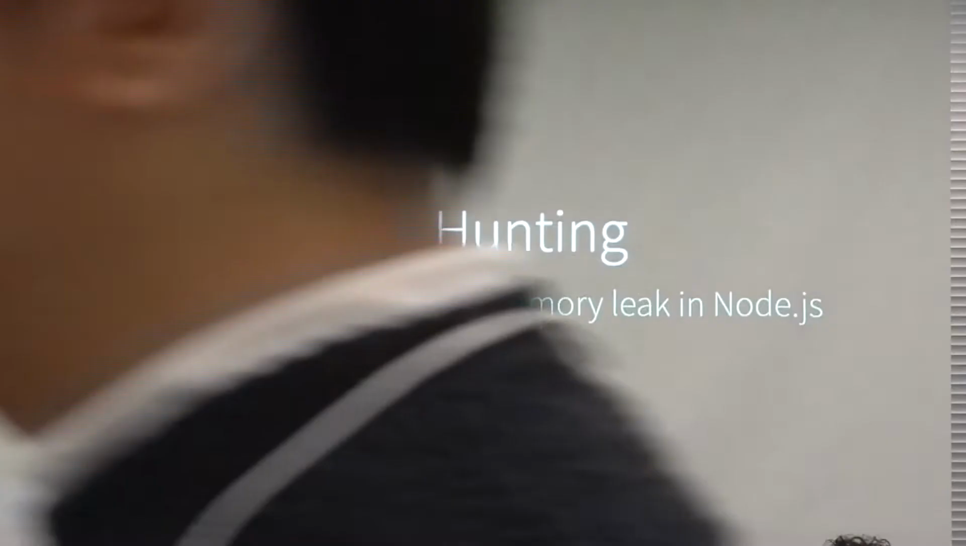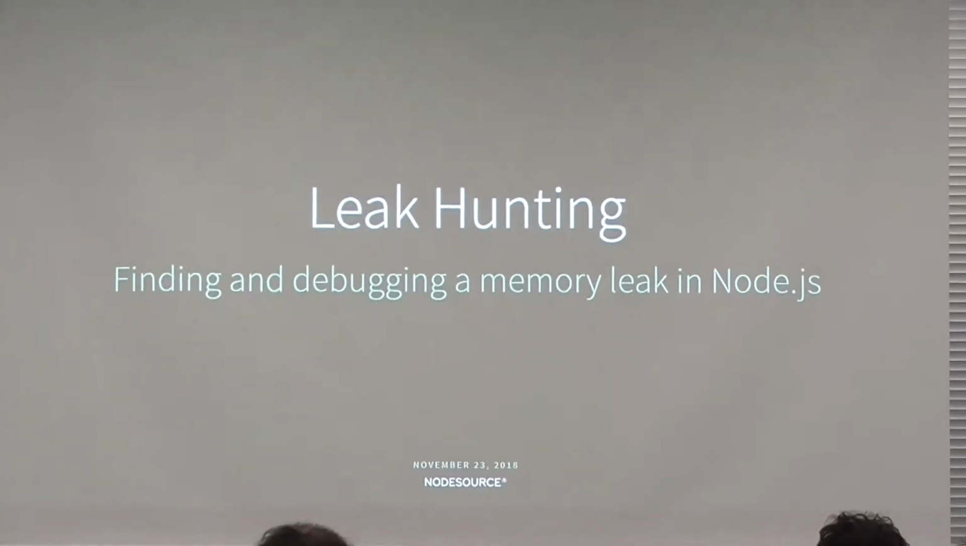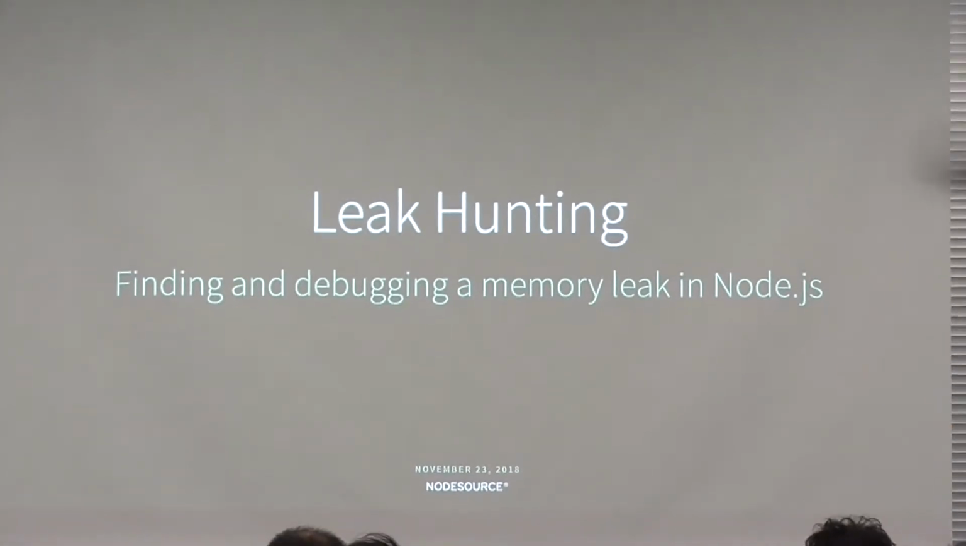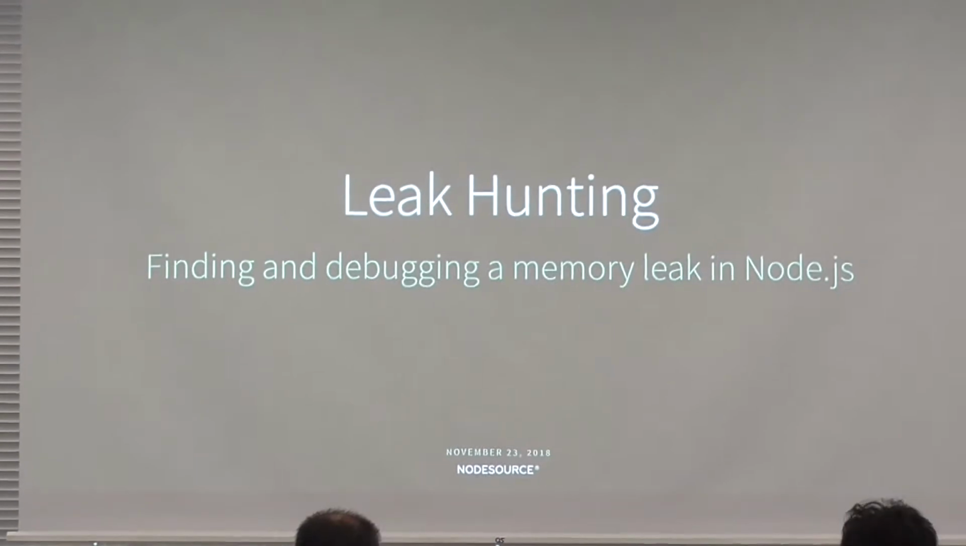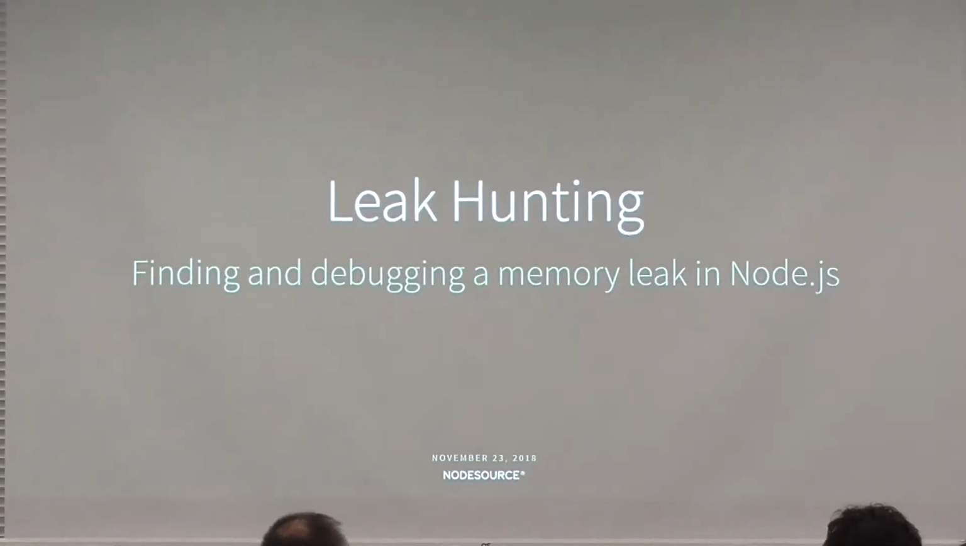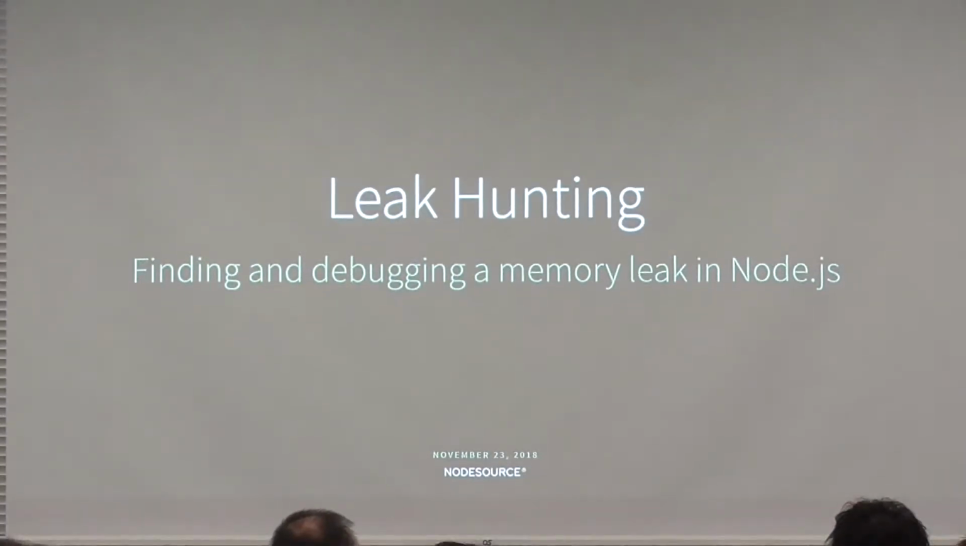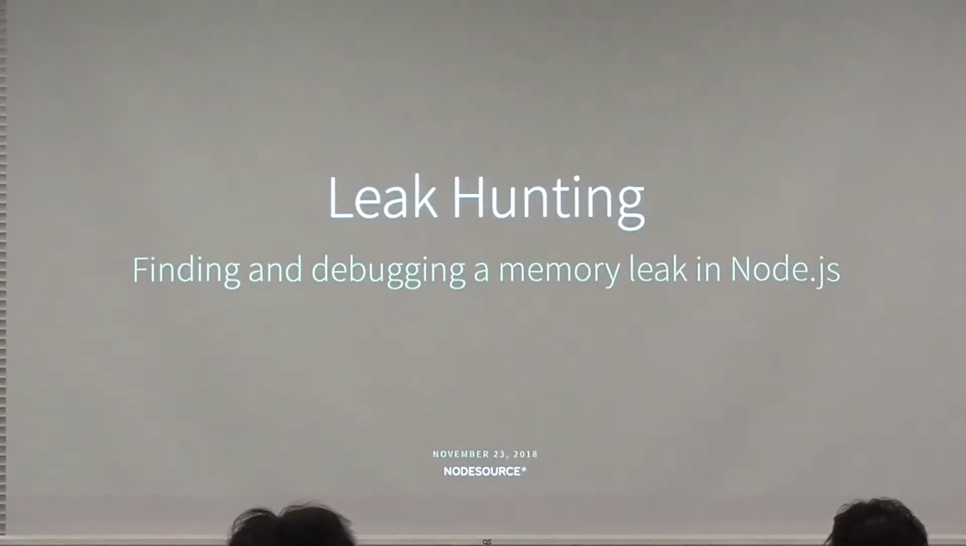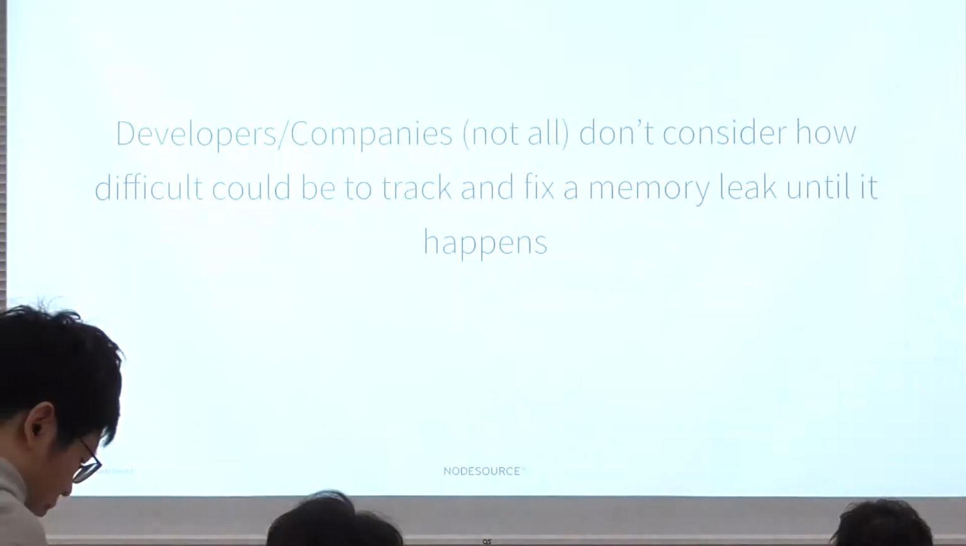Let's talk about memory leaks. Who knows what is a memory leak? Okay, very much. That makes me worried, because that means that you all have been dealing with memory leaks, and that's not good. So I'm excited about this talk because I really want people to understand what a memory leak is and why to care about it.